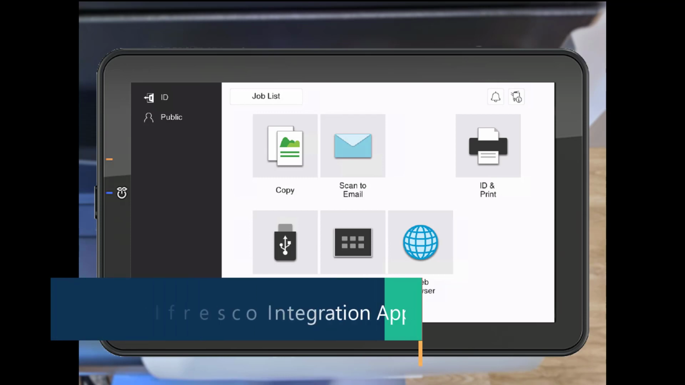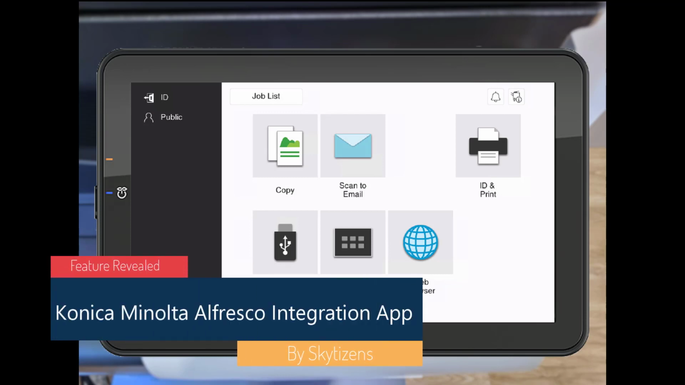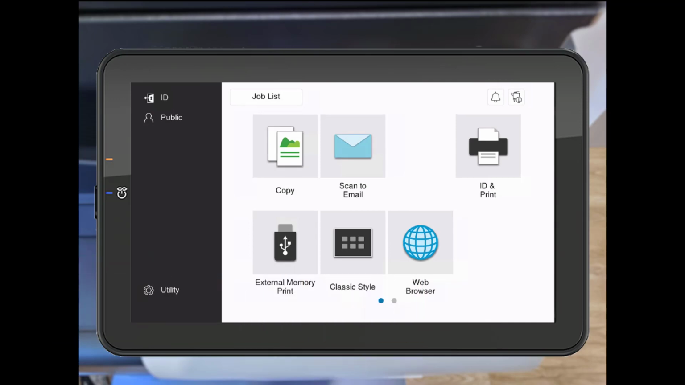Hello everybody, in this video I'm going to show you the features of the KONICA MINOLTA Alfresco Integration App, which Skytizens has developed for integrating the Alfresco application in the KONICA printer.